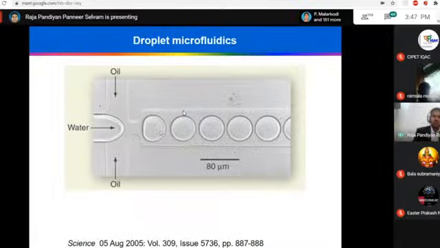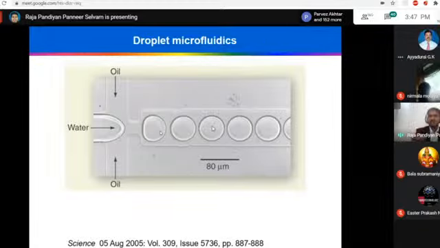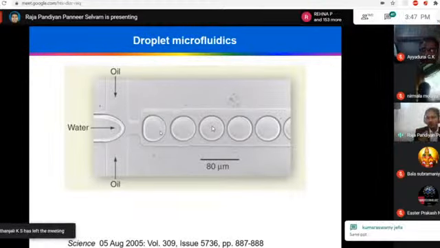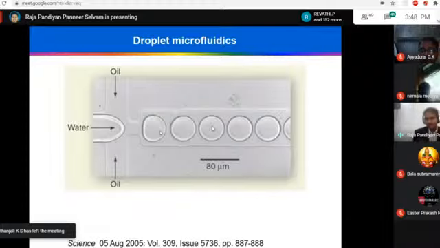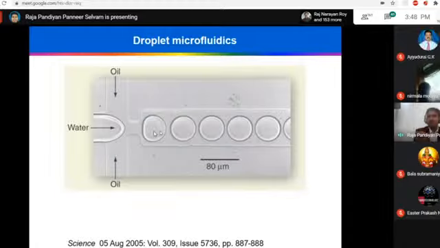This is what I mentioned. You got two phases here, oil and water. So when you inject two different phases, we can make droplets like this, really tiny, nice droplets. And this can be used for chemical reactions. And also nowadays, scientists are using this for single cell analysis. So a single cell can be trapped inside a droplet and we can detect or monitor a biological process.